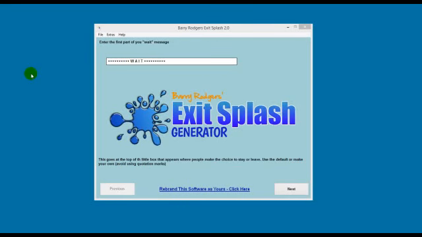Hi, Barry Rogers here, and I'm going to show you just how easy it is to create an exit splash on any page that you want using this software. Now, before I do that, I just want to show you exactly what the end result will look like, so you know what you're going to achieve by putting this on your page.